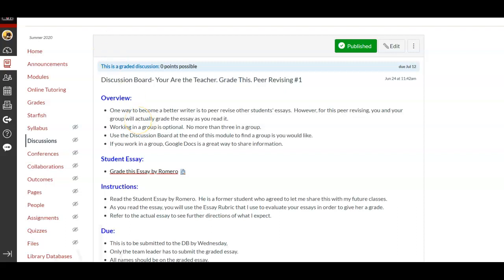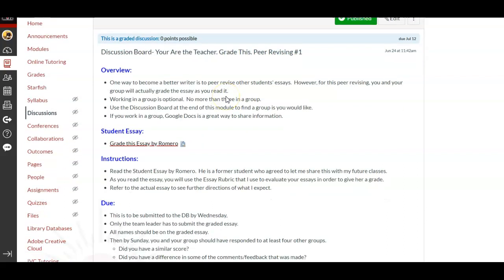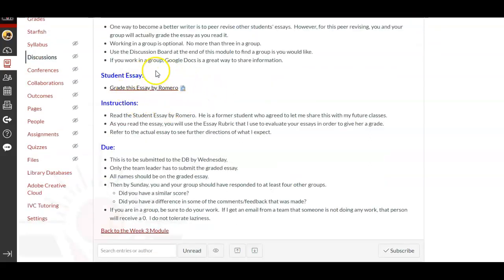Hello everybody, this is the discussion board for week 3. However, although it is being done in the discussion board, it's actually going to count as a peer revising grade. You may work with a group or you may work alone, it's up to you. Here's the essay that you're going to grade.